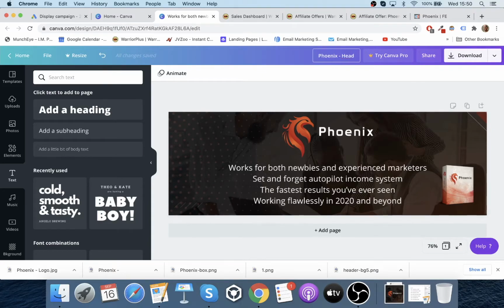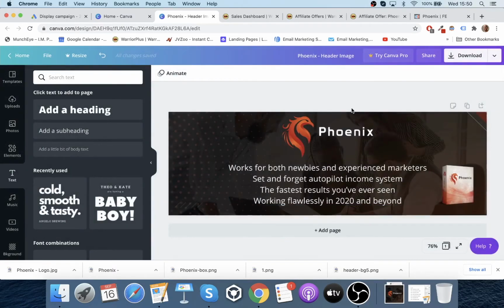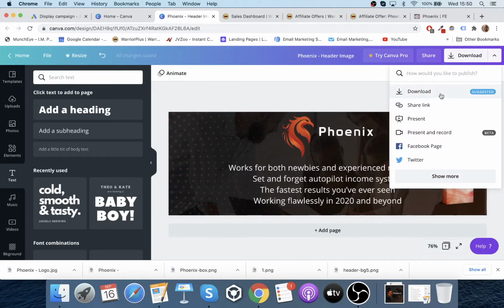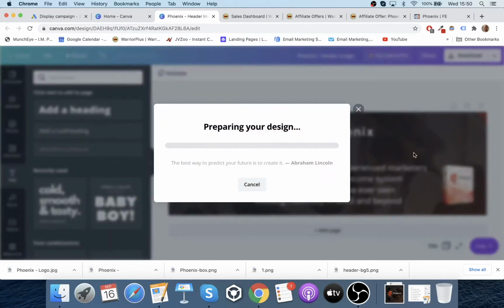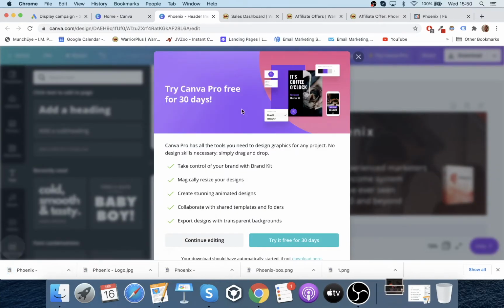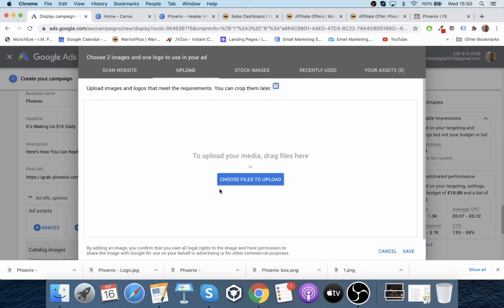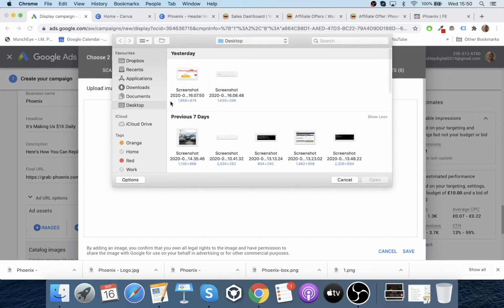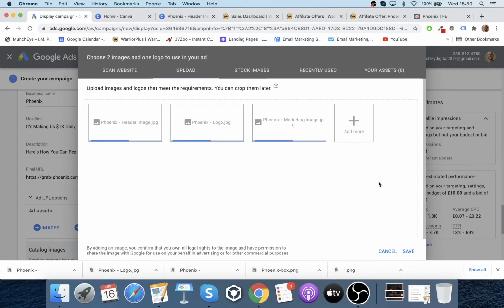So this is the header image. I'm going to save that like that. Download. Oh no, I did it as a PNG, so we're going to cancel that. And we'll put it as JPEG and then download, right? So we've got all of those downloaded and done, which means that we can now come into here and choose the files to upload. So I put it all into my downloads. So we've got the Phoenix header image, the logo, and the marketing image. And we just open all of those.